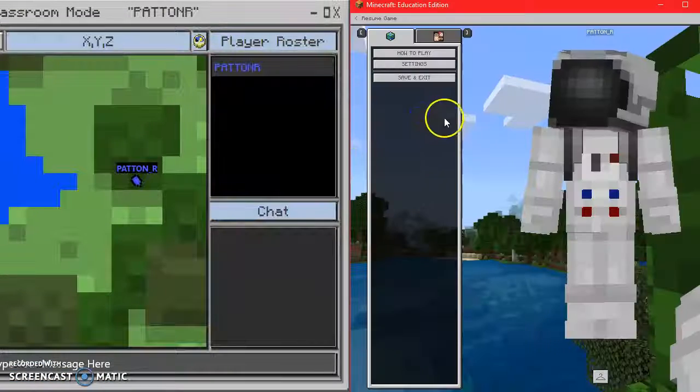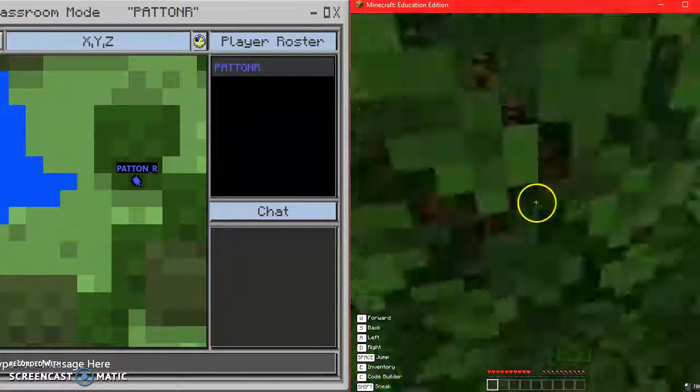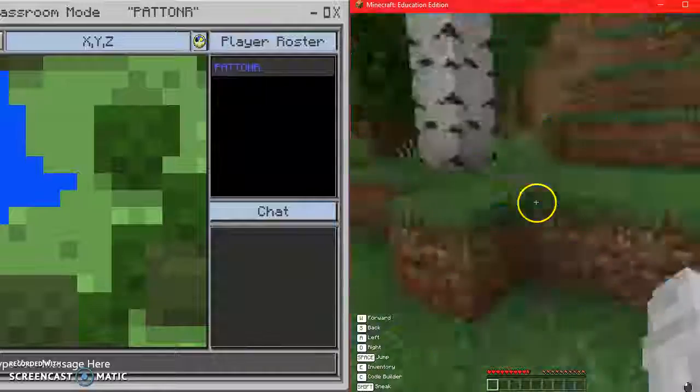But you can always just escape out and get your, let's try it like this. So I'm going to set it up like that. So there we go. And now we officially have our Minecraft Classroom mode.